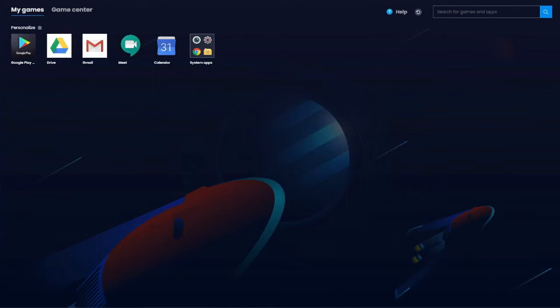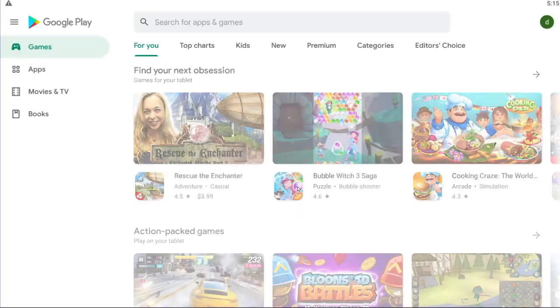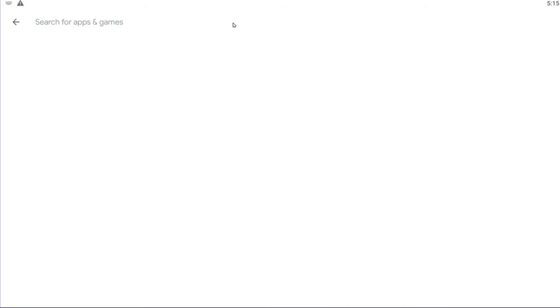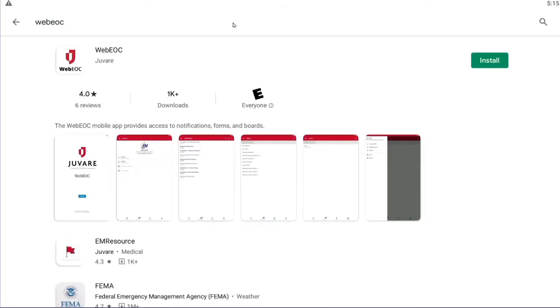So I'm going to go to the Google Play Store. I'm going to type in WebEOC, and this is the application that we're looking for. It's just titled WebEOC, and it should look just like this. So we're going to go ahead and click install. And now that we have the application installed, we're going to click open.